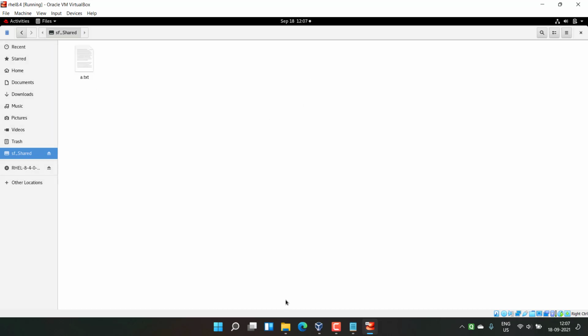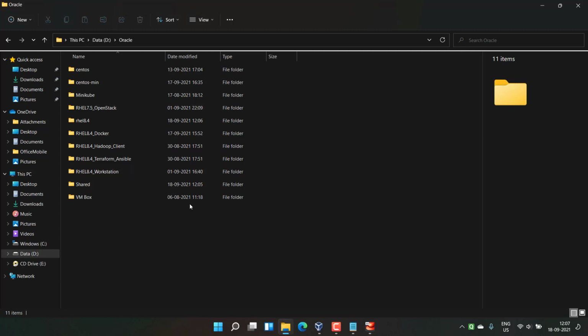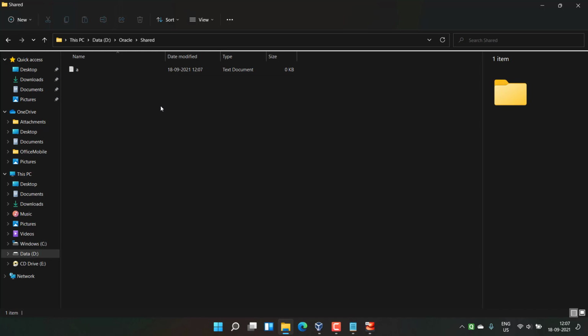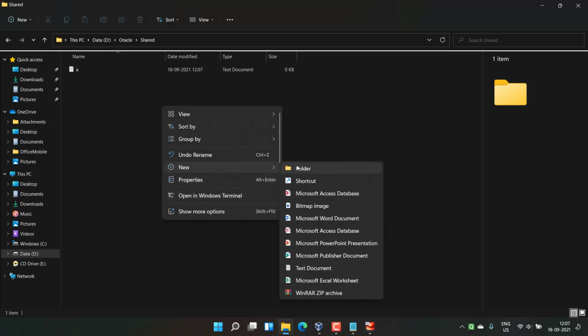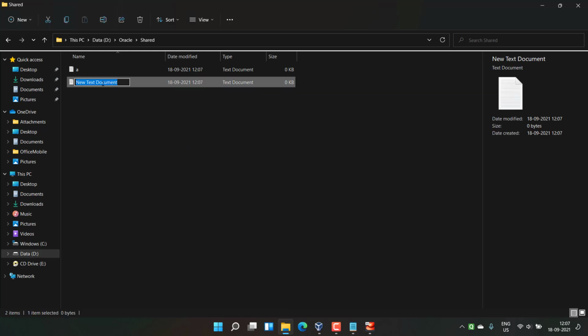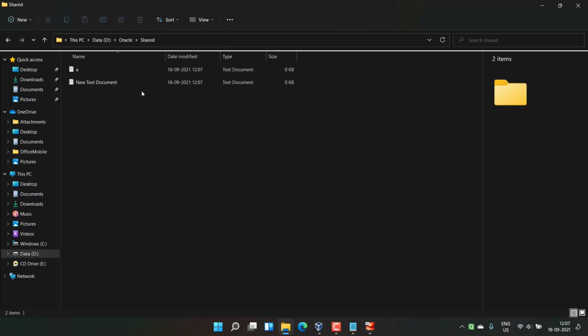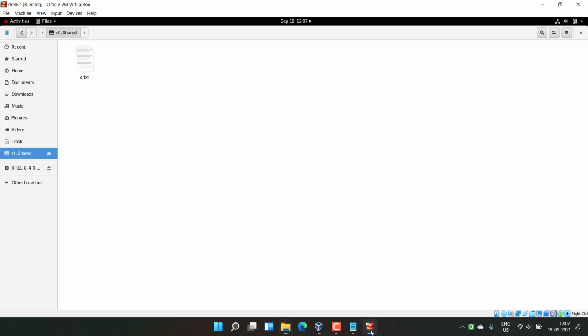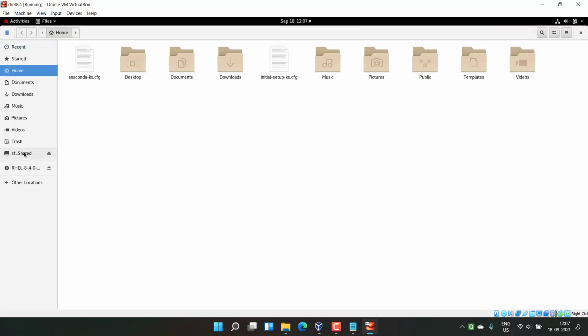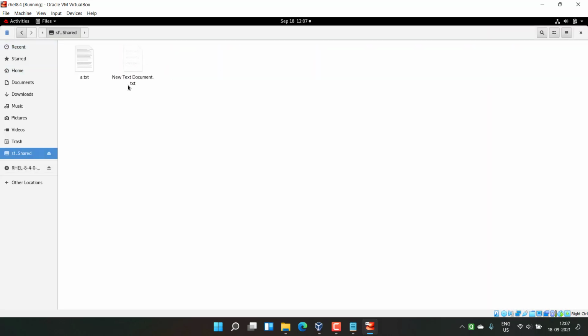Now this file is accessible from my Windows system. If I go to shared, you can see a.txt come up. And if I select, let's say, a new text document, I created this, so this document is created here. Now if I go inside the OS and do a refresh, it should come up automatically. If I go here, you can see the new document txt file come up here.